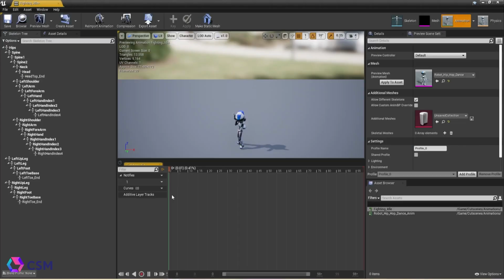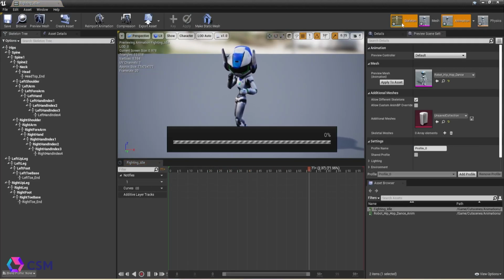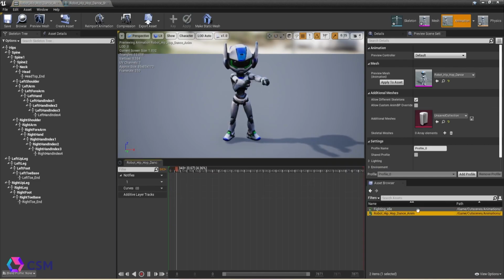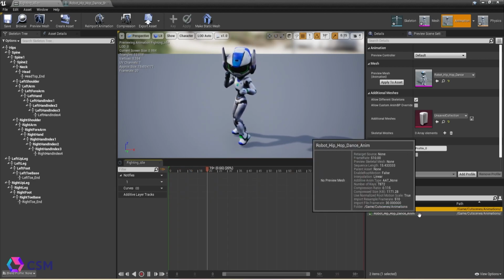And it imports just your animation. So this animation is going to be attached to the same rig as your first animation. So you can view both of them in the viewport if you wanted to.